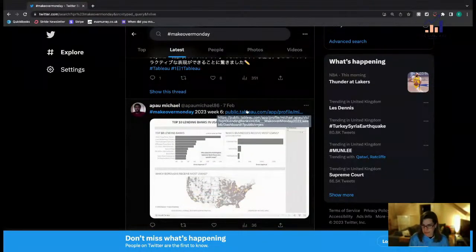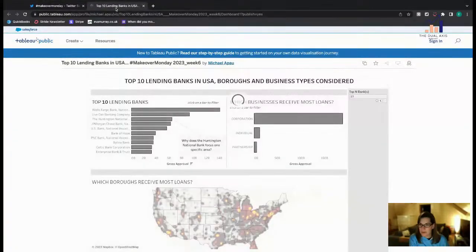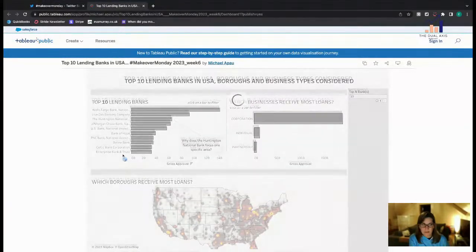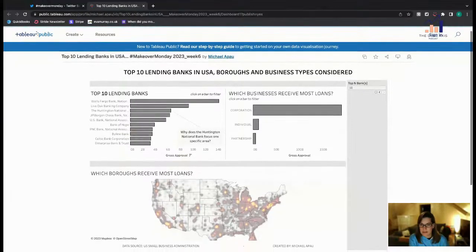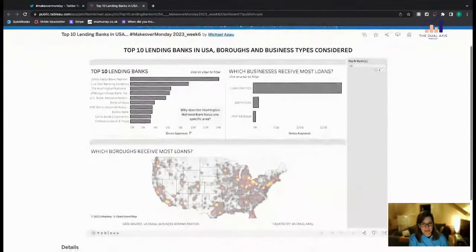We have Michael Alpau, top 10 lending banks in the US, boroughs and business types considered. Okay, this is the same data set, but it's a very different approach. And when I read something like top 10, immediately I think, oh, I wonder what this is about. So lending banks, okay, I find that personally interesting. I'm interested in financial stuff. And then what I don't understand in the title is the boroughs and business types considered. That might be better off as a subtitle, but as a full sentence.